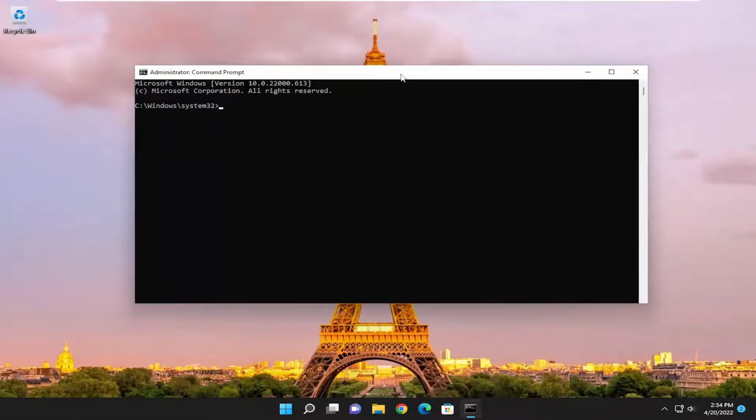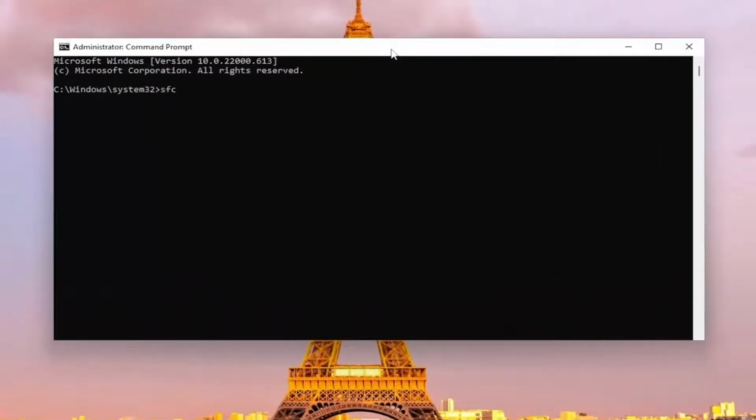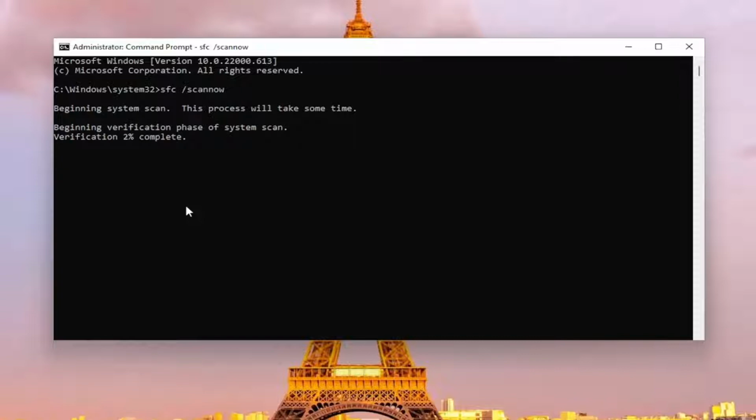And now into this elevated command line window, go ahead and type in SFC followed by space /scannow. Scannow should all be one word attached to that / out front. Hit enter on your keyboard to begin the system scan. This will take some time to run, so please be patient.